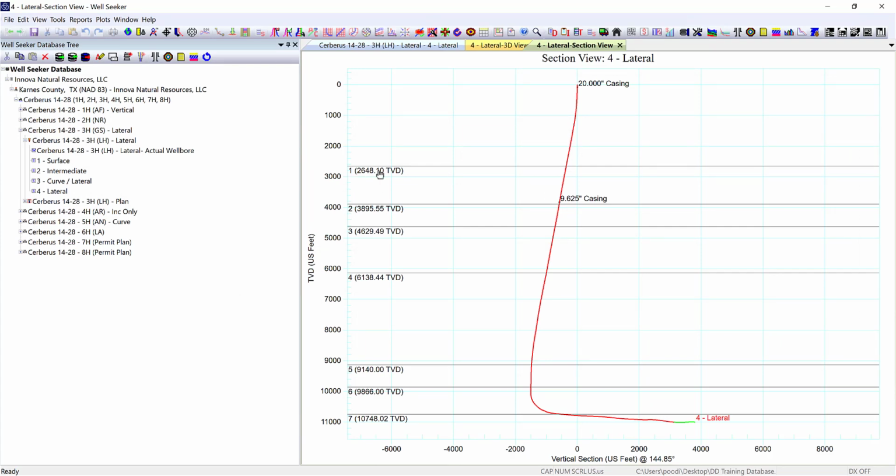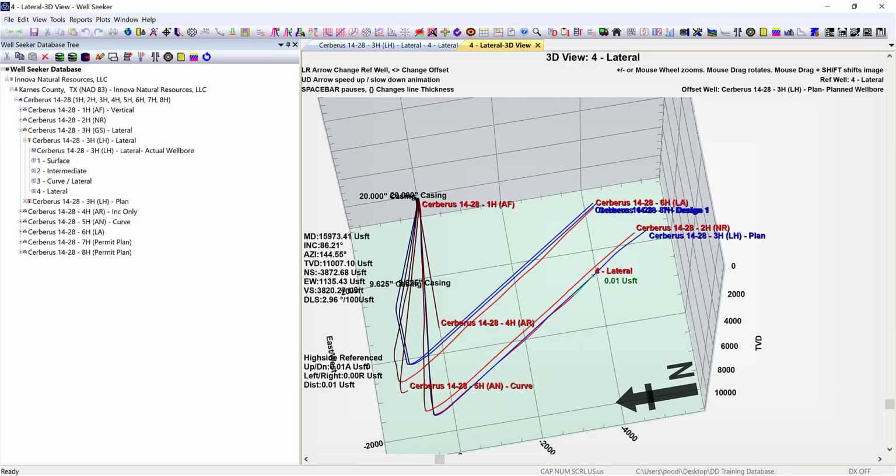So again, this is all pulled out of the data tables we've just input the information into, and this is where these formation tops come from. So just a little visualization information there.